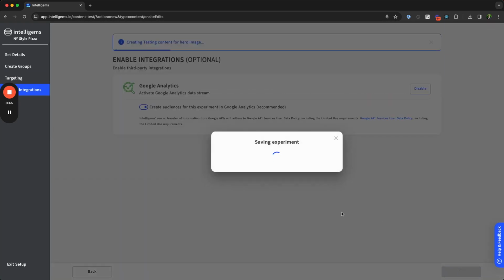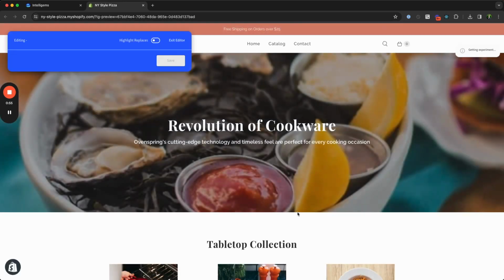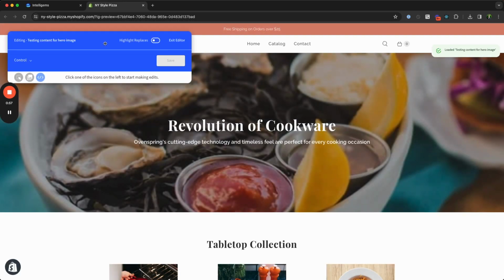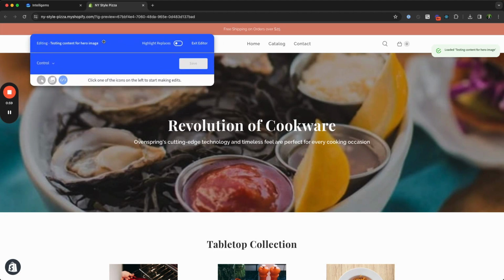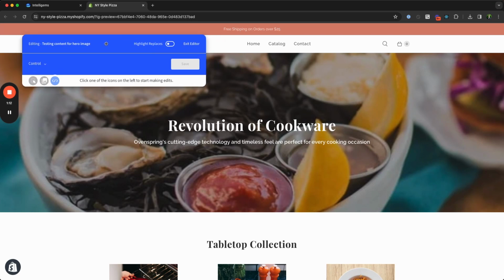What this will do is save the experiment and open Intelligems on my site. So I'll continue to my live site. This is my demo store, New York style pizza. And you can see here, I have the builder mode, says editing, testing content for hero image. That's the name of my test. Right now I'm in the control group, but I can switch between different groups to see, but I haven't actually set anything up yet. So I'll give you a quick walkthrough of the builder.